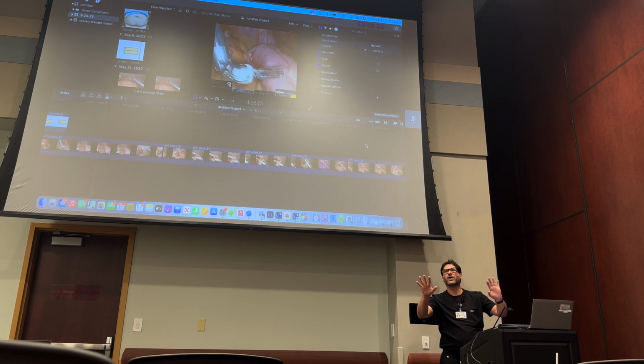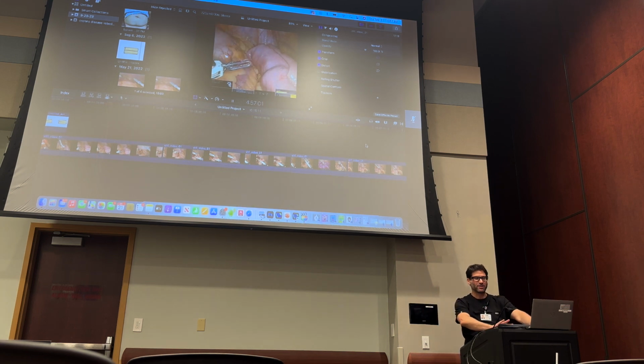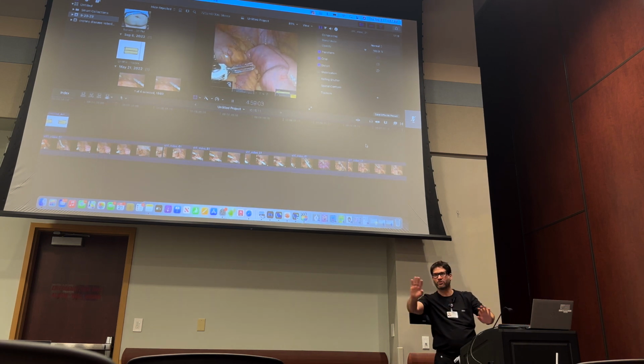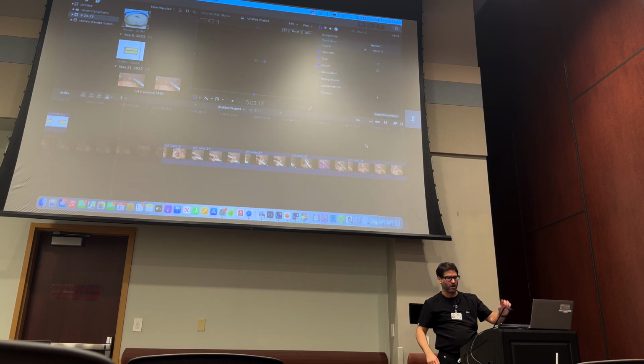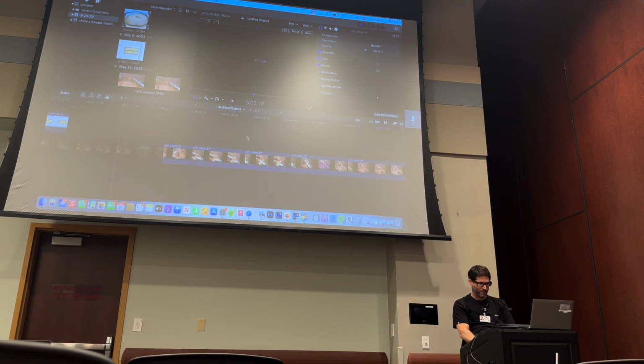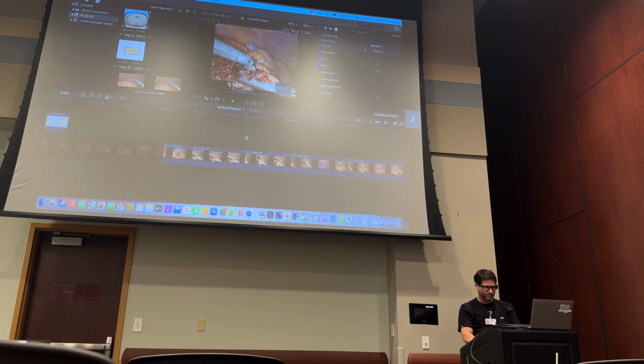Okay, so quick little thing. You see how the red line is moving to the right? All right, it's going to keep playing. Just press the space bar and it stops. Okay. So now we have that.